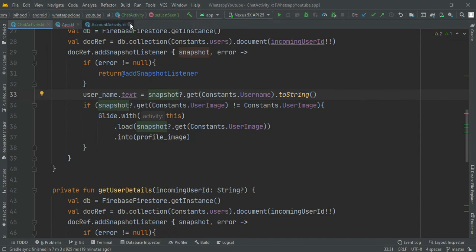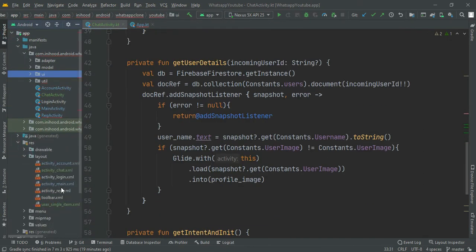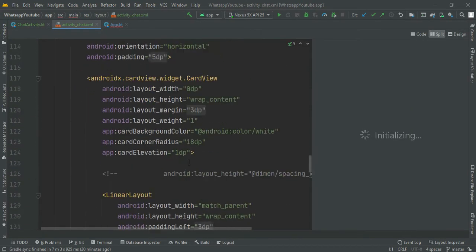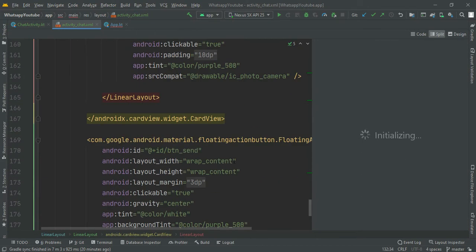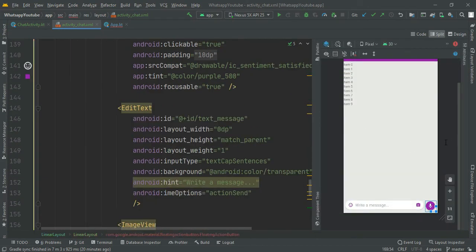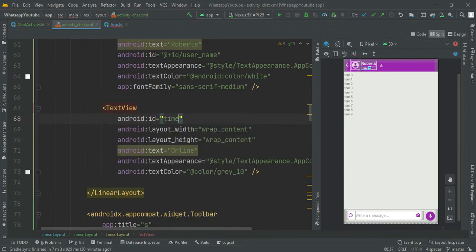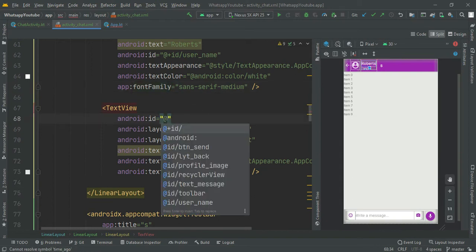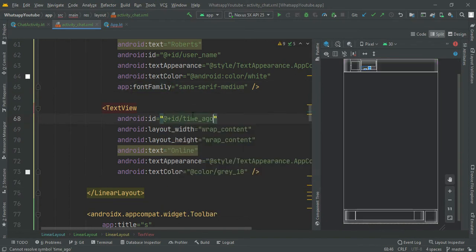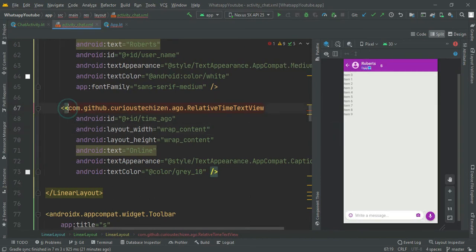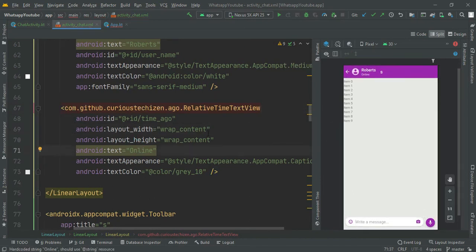Then I'm going to close out all this stuff, and I will go to my layouts, and then inside the layouts I will look for that text view. Don't worry, I'm doing this in fast mode, but I'll put the link to the source code in the description of this video. So I'll change the ID to time ago, and then I will make sure that it should be at plus ID. And the next thing I'm going to do, just going to leave that text there. I'll replace the text view with the relative timestamp text view.